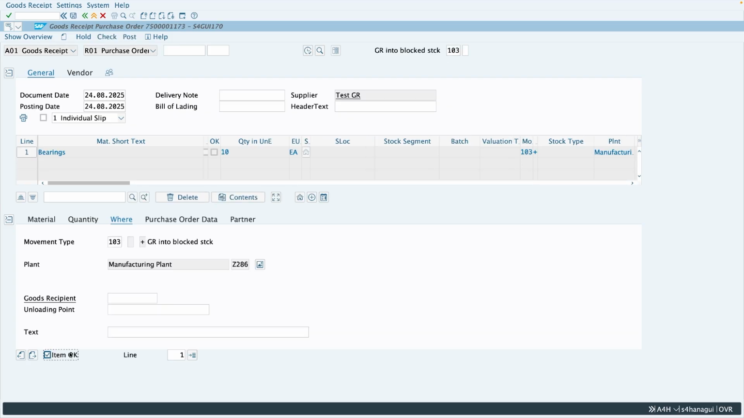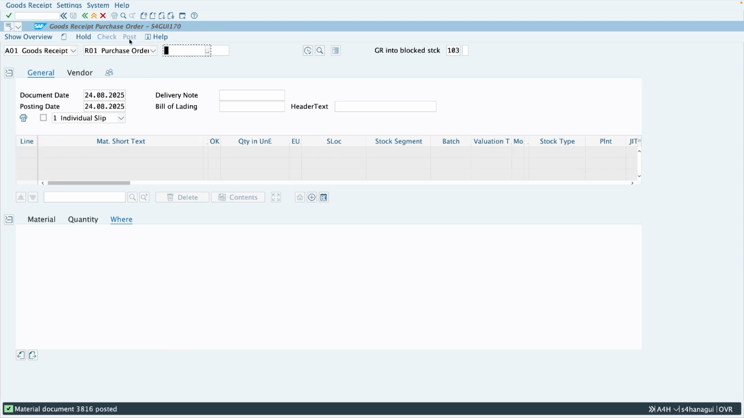Let's click on item OK. And if we click on check, here you can see the system is not giving me any message. So I can post this quantity to GR blocked stock. So let's post this 103 document. So you can see we have posted this 103 document. Now we cannot release this GR blocked stock until the delivery date arrives, that is, the GR posting date becomes equal to or after the planned delivery date.